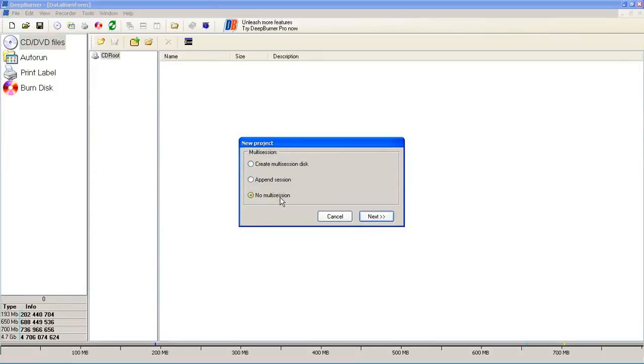There's no going back. It's done. You know the deal. Append a session is if I had like a CDRW in there with files already on it, I could add more files onto it or remove files from that CDRW or DVDRW, whatever you're using. So we'll just do the multi-session disc for now. They all come up the same, but the append session will have the files that are already on there if the CD's already in there.